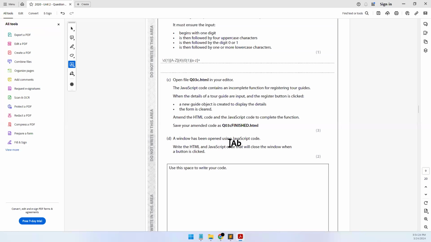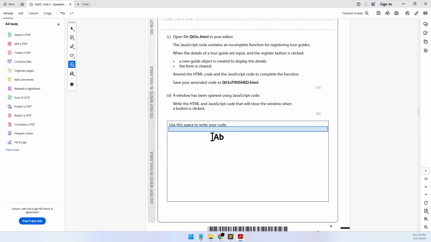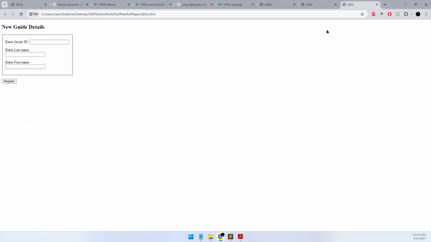It says a window has been opened using JavaScript code. Write the HTML and JavaScript code that will close the window when a button is clicked. Okay, so window means basically this is one window. A tab is one window. So we need to have a button. When I click on it, this particular tab, for example, will close.